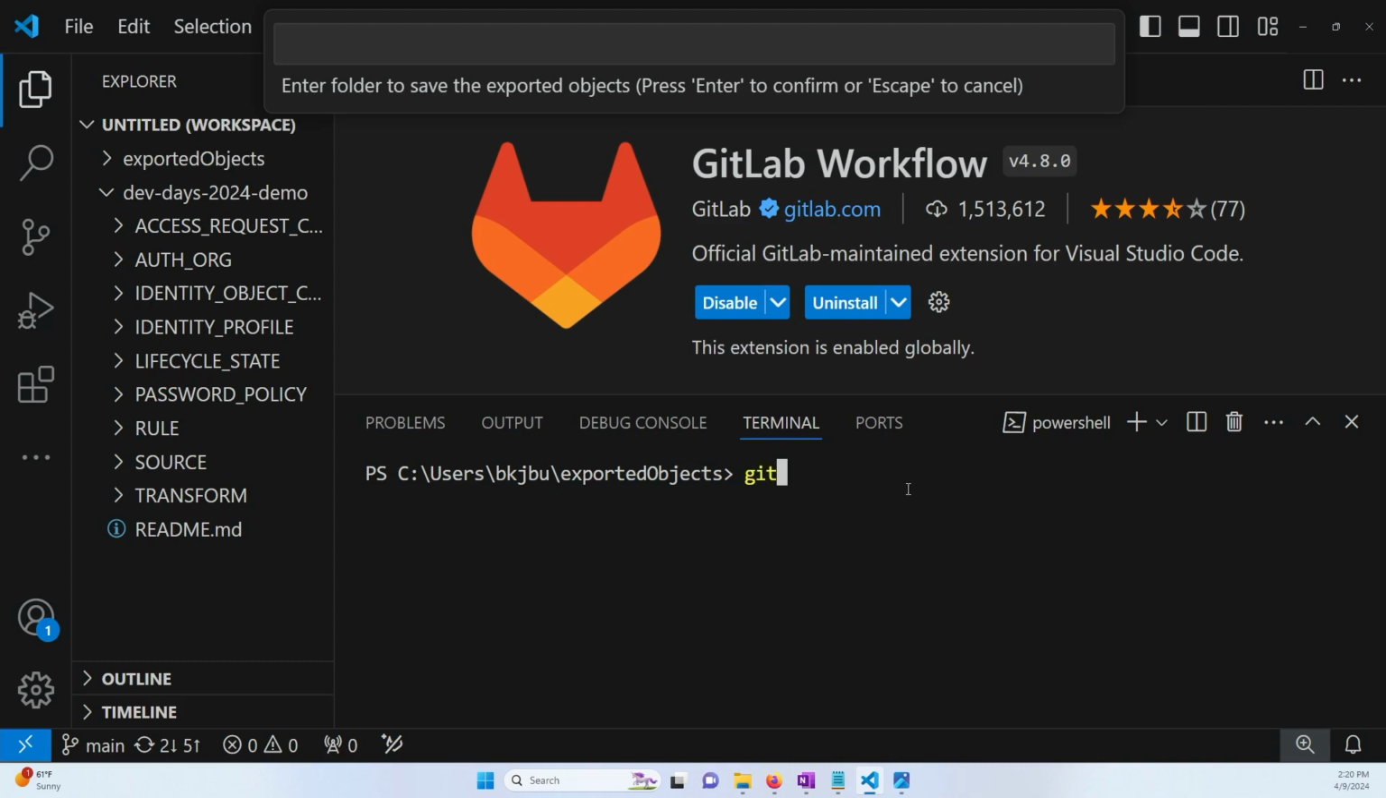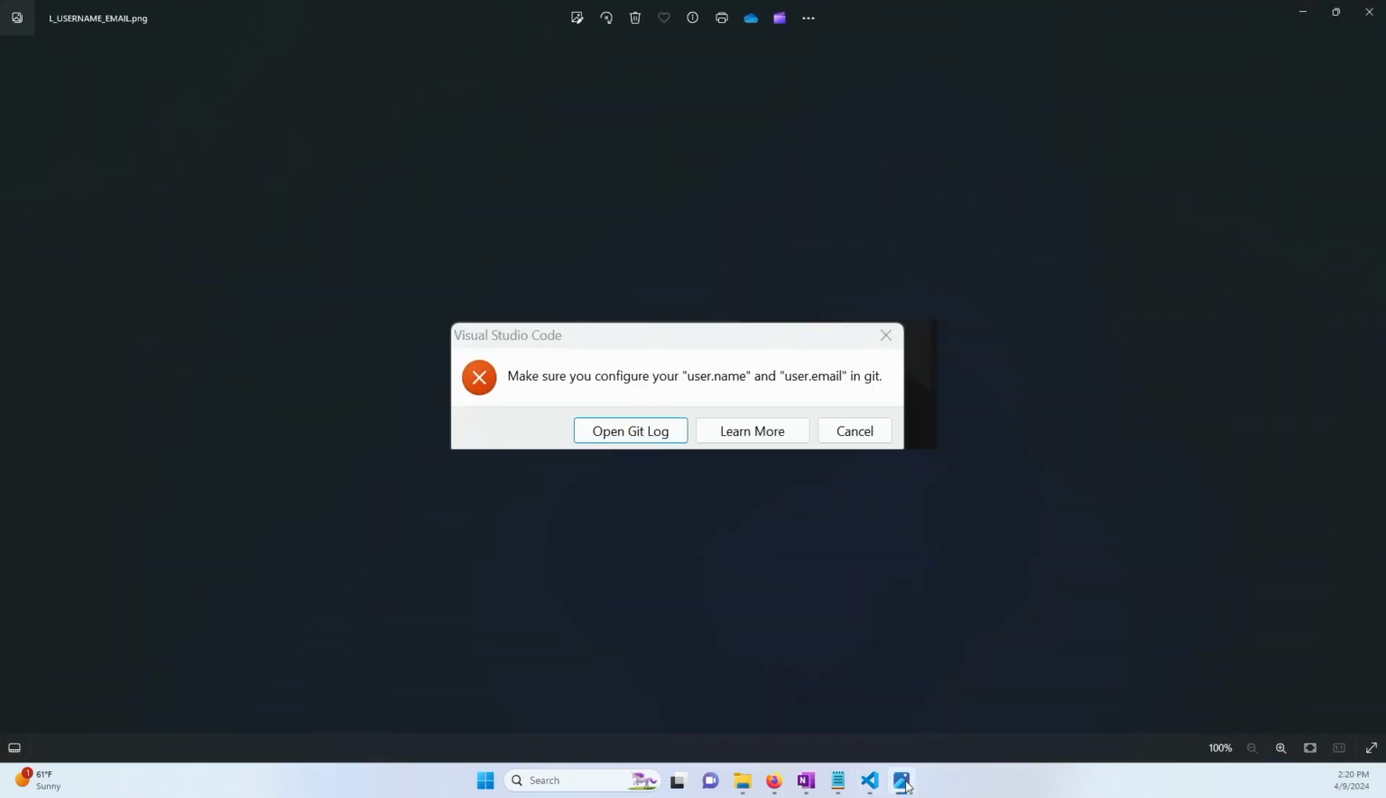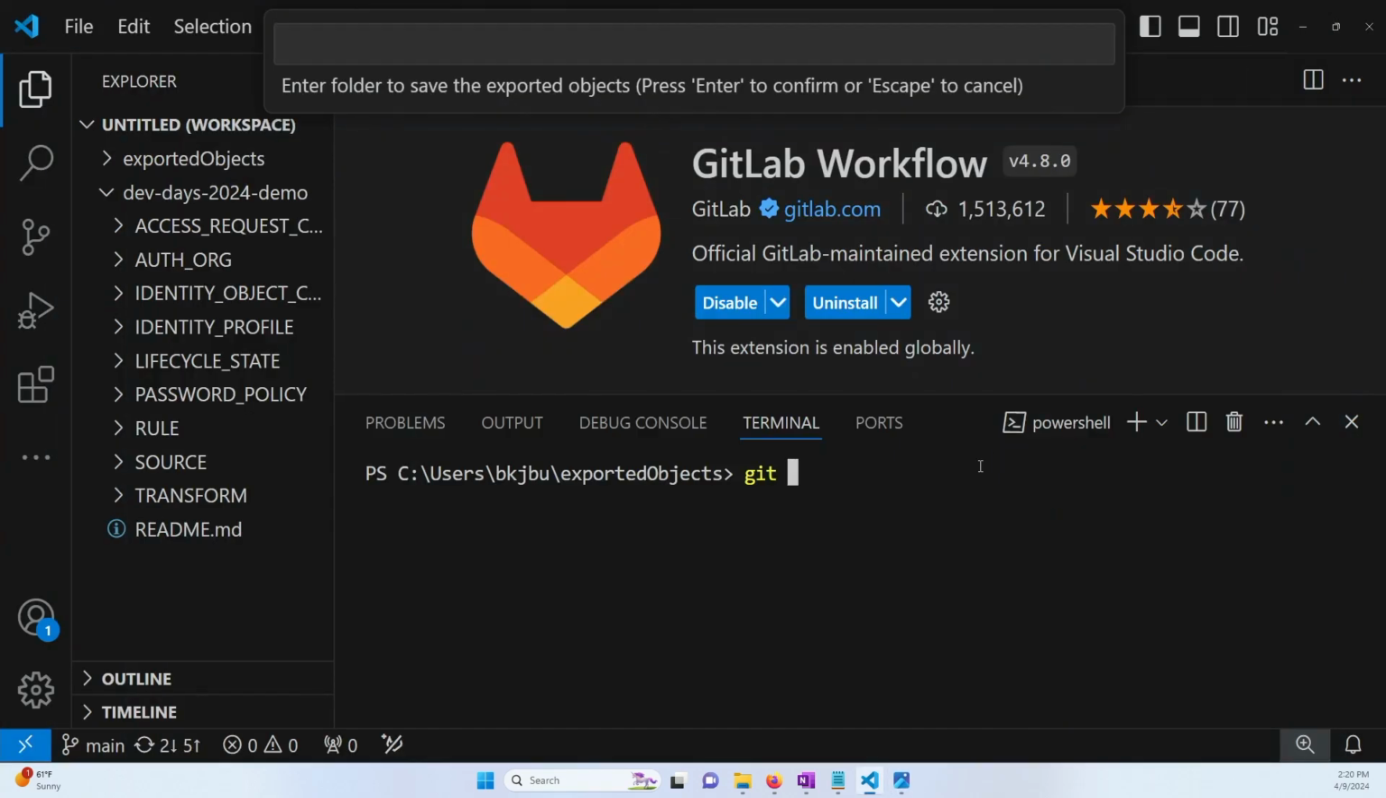So to fix that error message that we saw up on the screen, I'll throw it up there again. Make sure you configure your username, email. You'll come here and you'll type in git config --global user.name, and then you'll put in the name that you want to show up when you are doing push or pull requests, such as Vegeta is terrible.